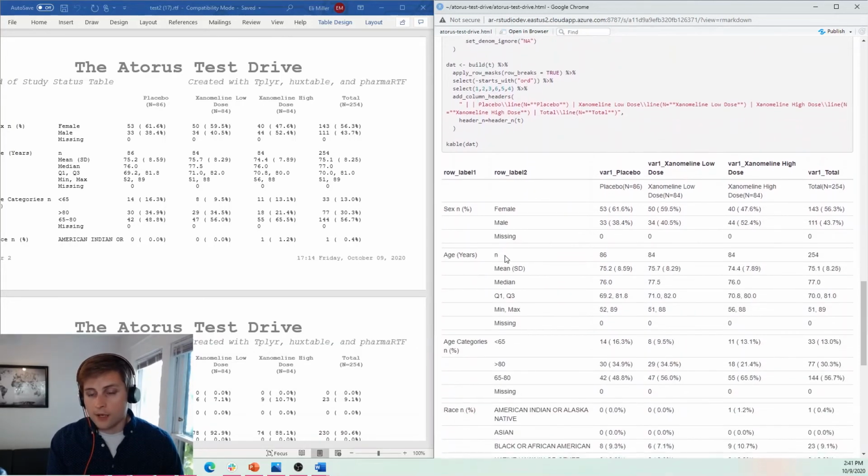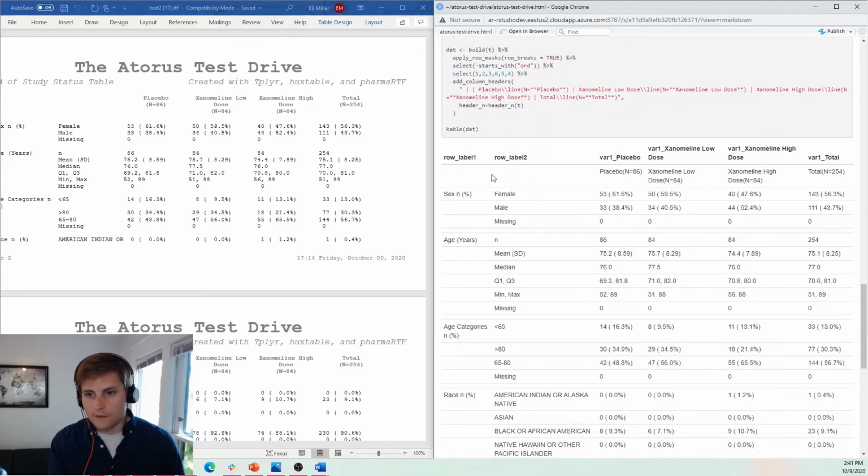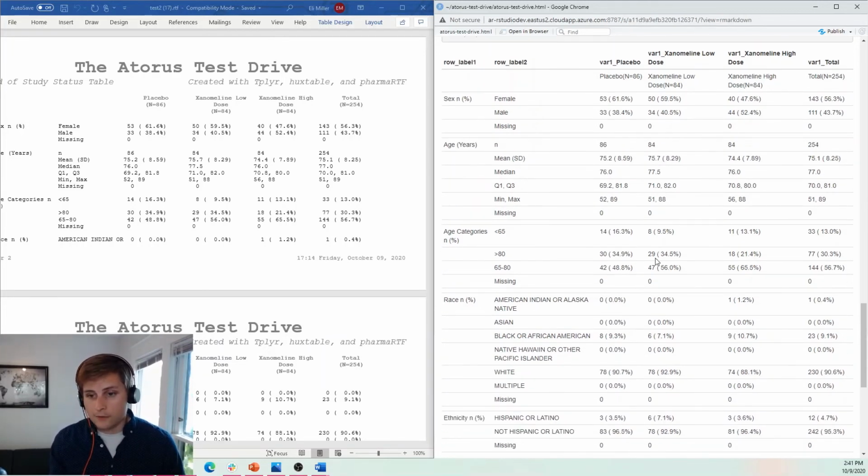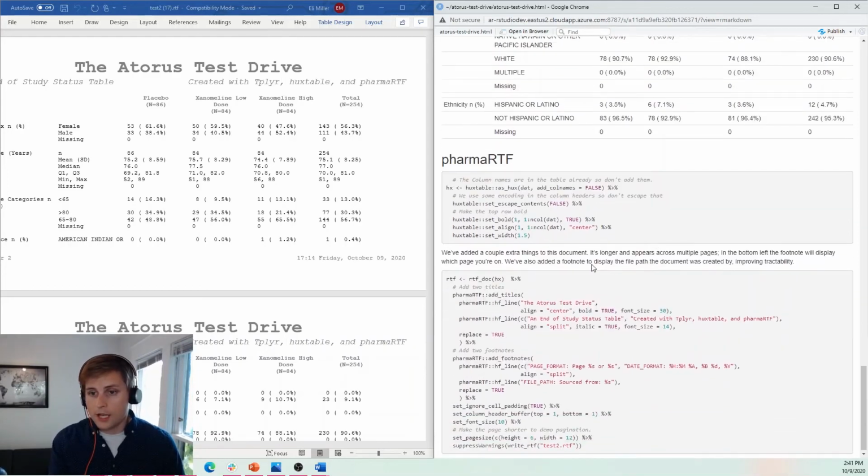And again, in the background, Tplyr is doing a lot of really cool stuff to come up with this data frame for us. And we can pass this data frame straight into Huxtable. And Huxtable is doing the same things here that it was doing in our first example. But we've added a couple extra things to the pharmaRTF calls. We've set the font size a little smaller, and we've made the page a little shorter.